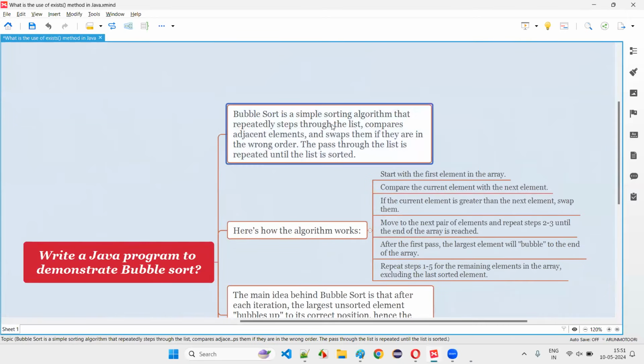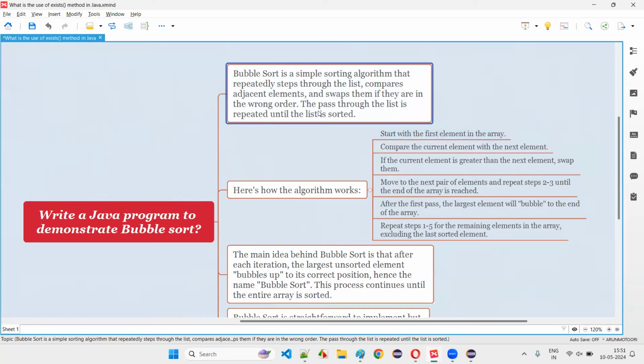So bubble sort is a simple sorting algorithm that repeatedly steps through the list, compares adjacent elements and swaps them if they are in the wrong order. The pass through the list is repeated until the list is sorted.